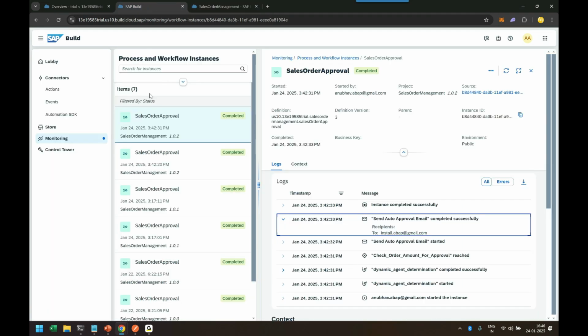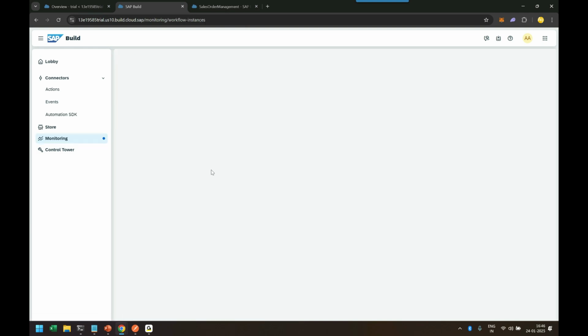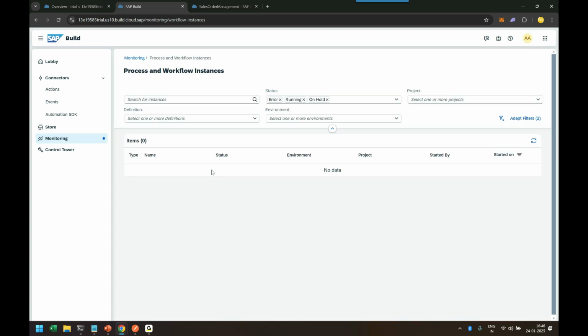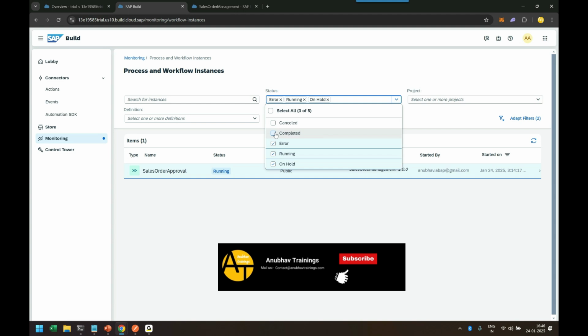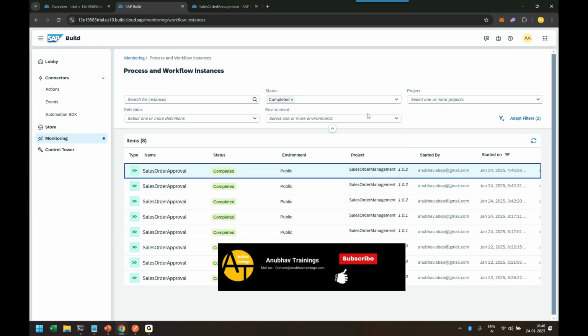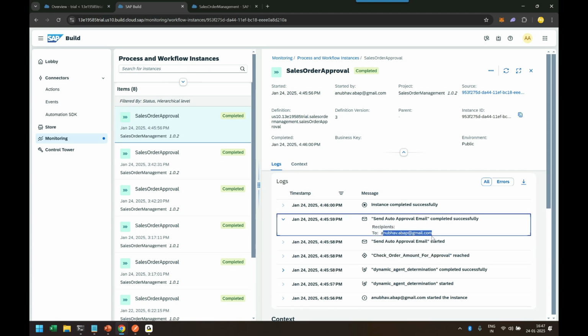So we go to SAP Build Process Automation Monitoring and go to Process and Workflow Instances. And then we can check here the already completed processes. There you go. When I search that, I can see that the log clearly tells me that an auto approval email was sent because our check condition was truthy. And hence it sent an email to my personal email ID with auto approval.